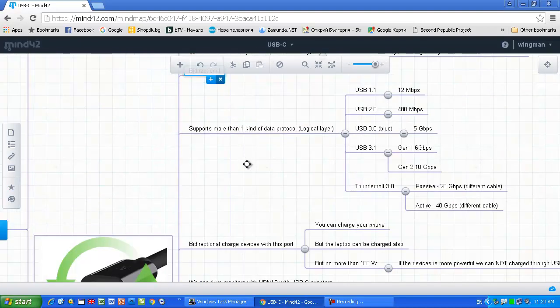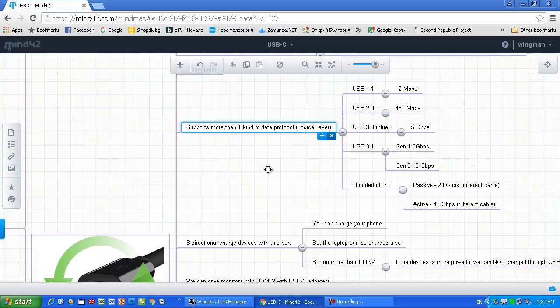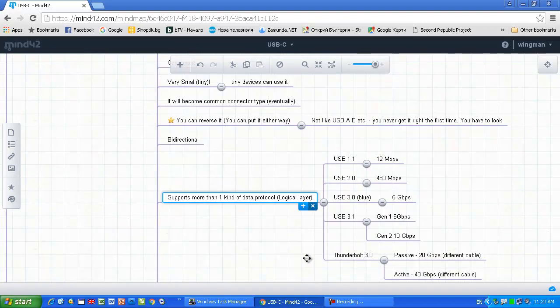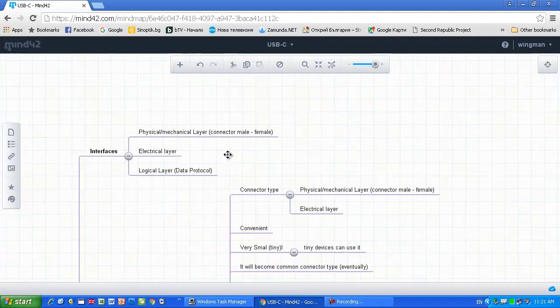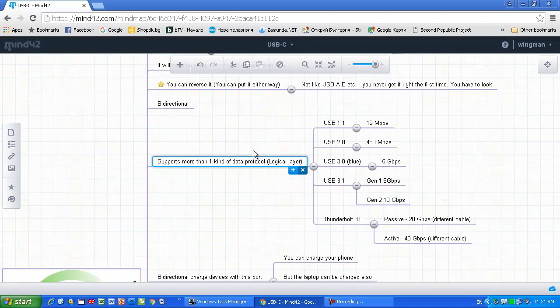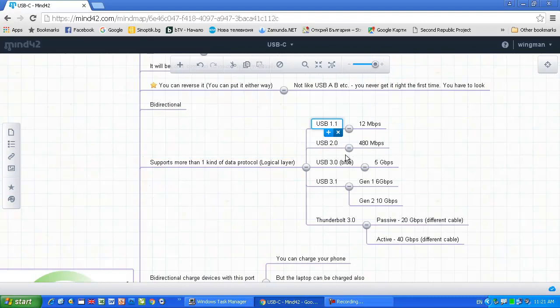Bidirectional, we'll cover this very soon, supports more than one kind of data protocol. Logical layer, in the three layer model which I just introduced, this is the third layer, and this plug actually supports all of these data protocols. It could support USB 1.1 up to 12 megabits per second, USB 2, which is 480 megabits per second, USB 3, which is usually blue, 5 gigabits per second, USB 3.1, and they have two generations here.